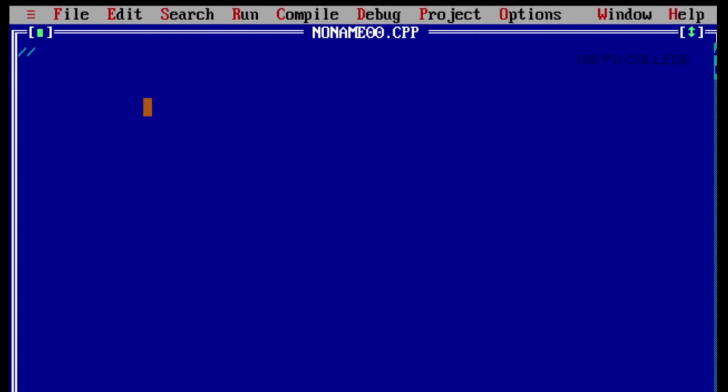Program starts with a comment section. Here we can write the heading of the program. I can write here: program to find area and circumference of a circle.